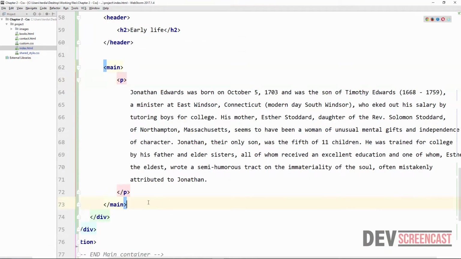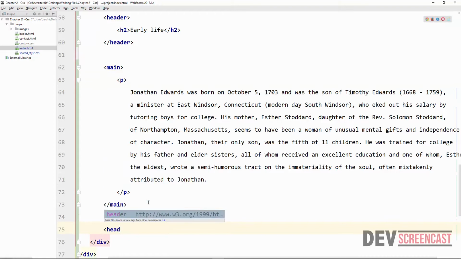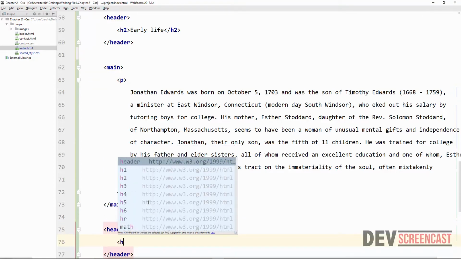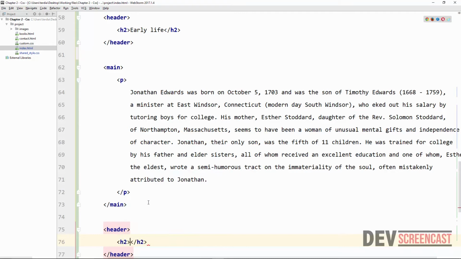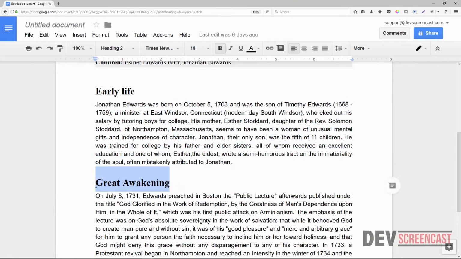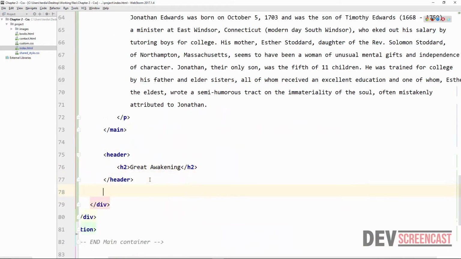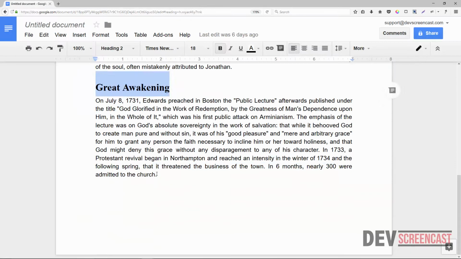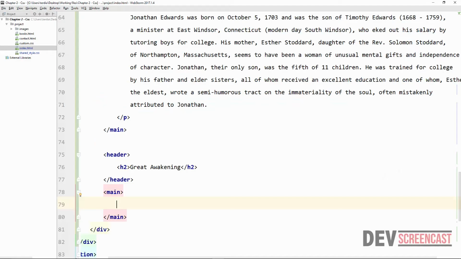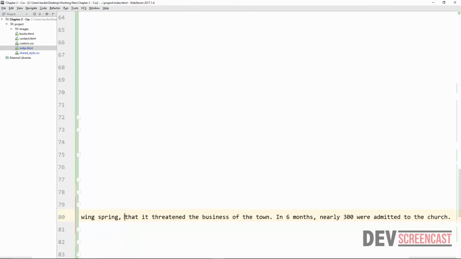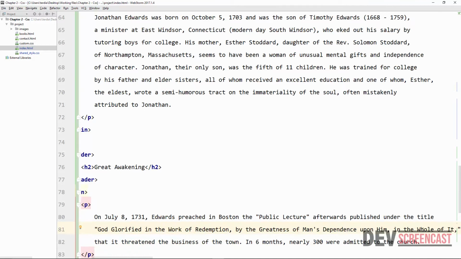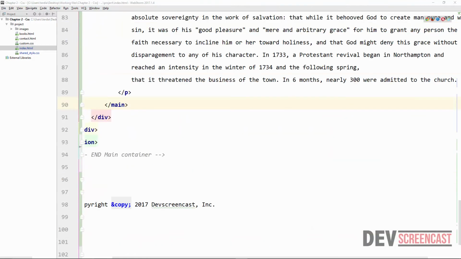All right, so right here we are going to have another header. And then we want to have an H2 here. So this is going to be Great Awakening. Just grab the text and then put it here. So we're also going to have the main content that will also be in a paragraph. So create a p tag and then paste it here. Let's quickly move this to new lines. All right, so we can now do a refresh again.